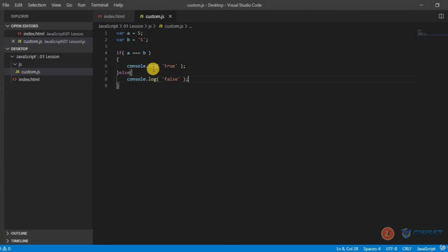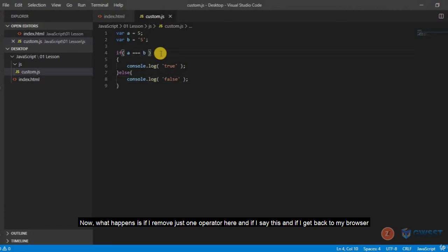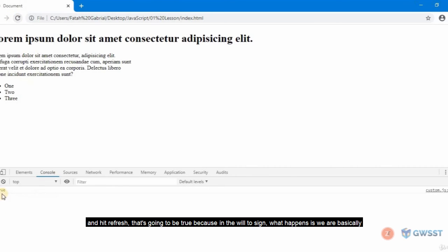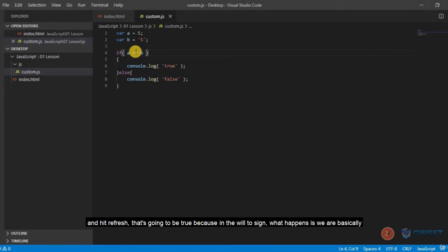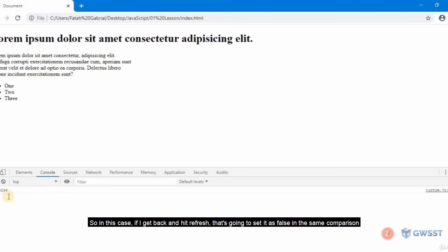Now what happens is if I remove just one equal sign here and save this and get back to my browser and hit refresh, that's going to be true. Because with the double equal sign, we are basically checking whether the values are equal or not. In this case both are equal, but when I use the triple equal sign, we are asking the program to check strictly whether they are equal to each other or not. So in this case, if I get back and hit refresh, that's going to be false.